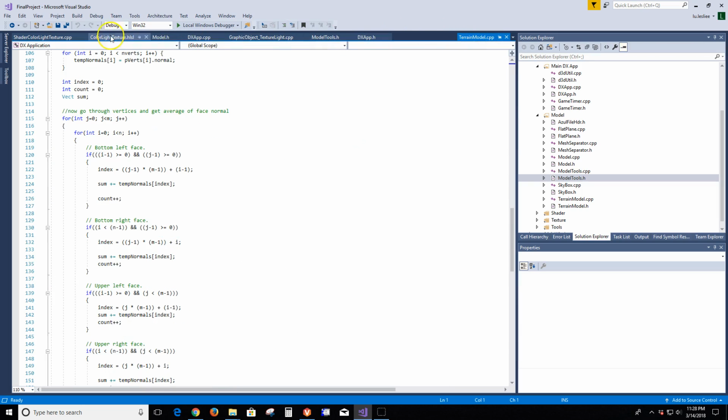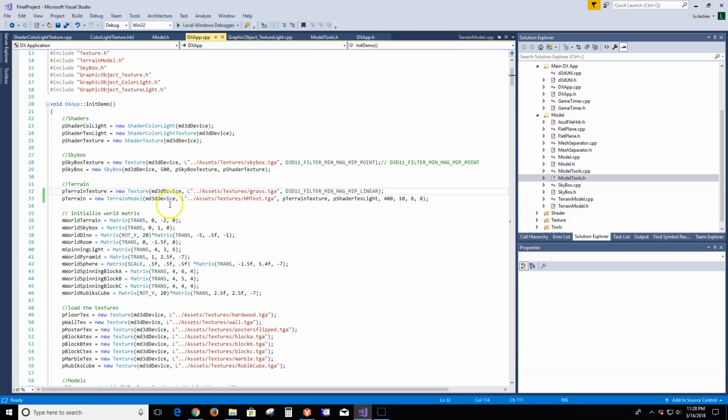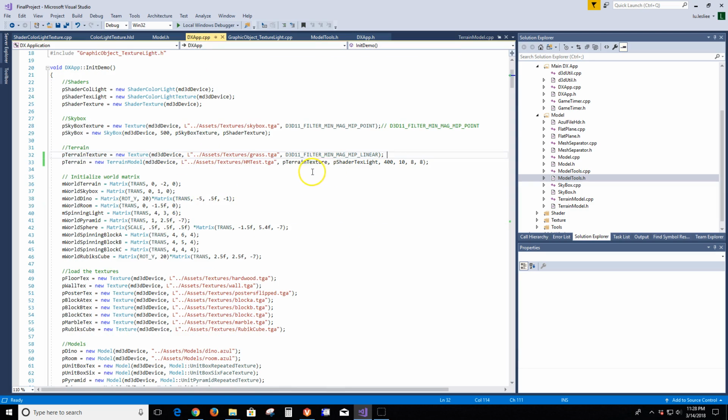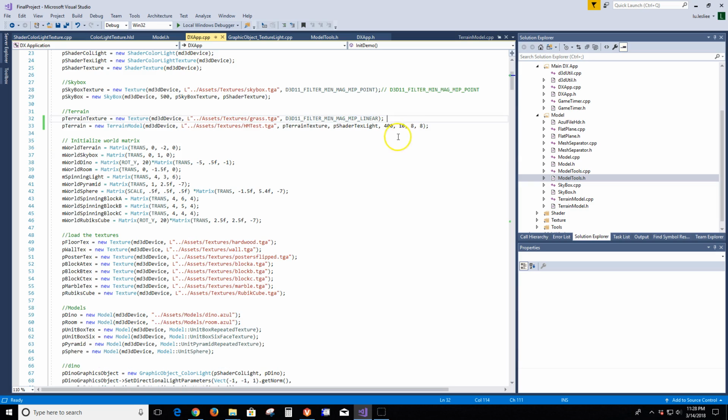Next is the terrain, just similar. For DXF, we have the pointer to the texture of the terrain and a pointer to the shader, the texture light, and the size, and the UV, the UV repeats. Also the value for the max of the height.